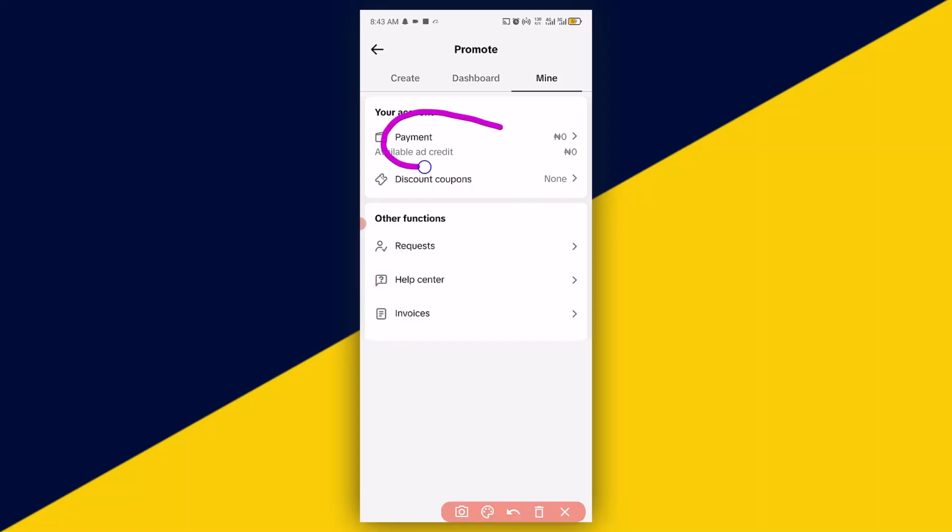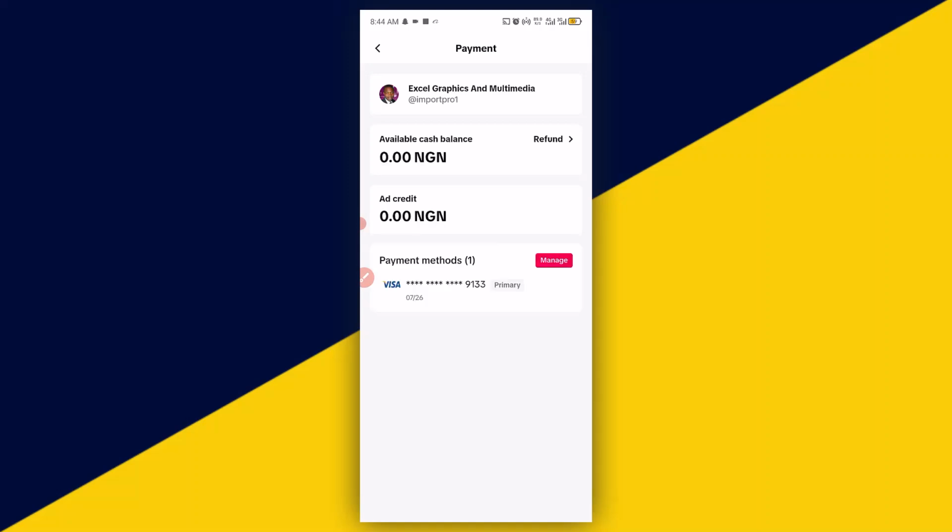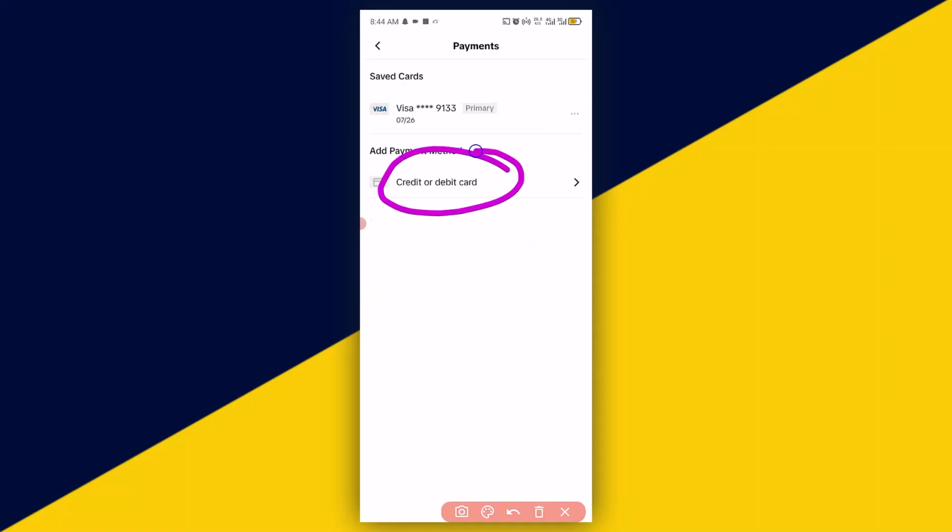Go ahead and click on Payments. Go ahead and click on Manage. And go ahead and click on Credit or Debit Card.